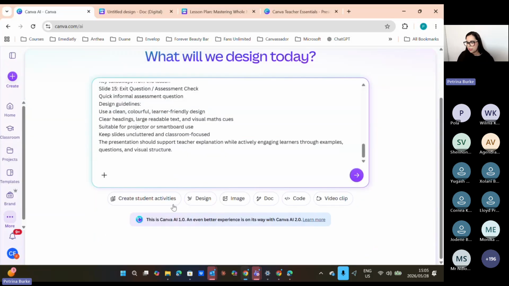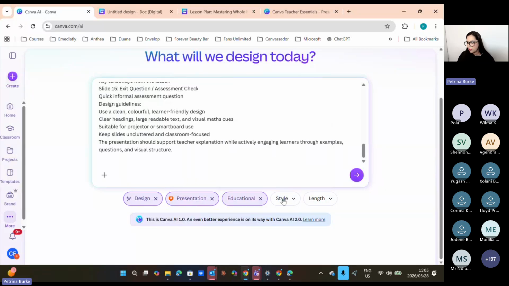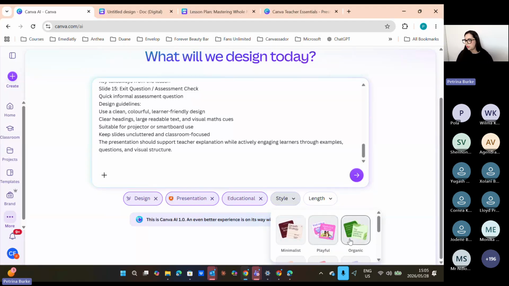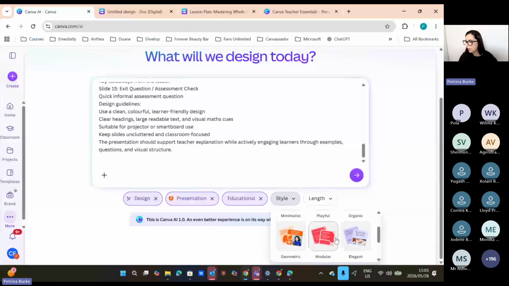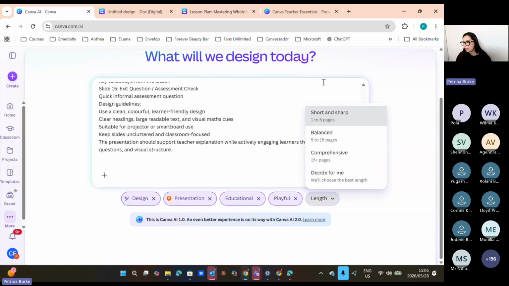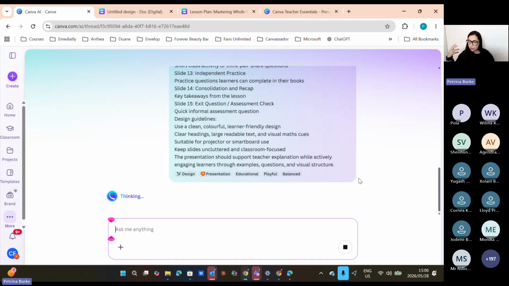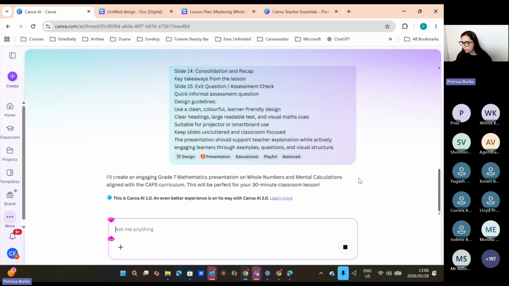Now, all I need to do is select design, presentation. I need to choose my audience, which would be educational. The style, you can choose if you want it to be minimalist, playful, organic. I'm going to choose playful because it's for grade 7. And then for length, I'm going to choose balanced, 5 to 15 pages. And I'm going to send it to the AI. And now it's going to generate this presentation for me.